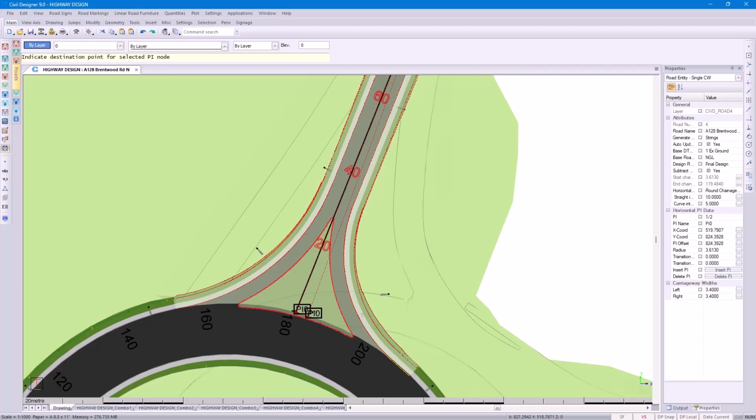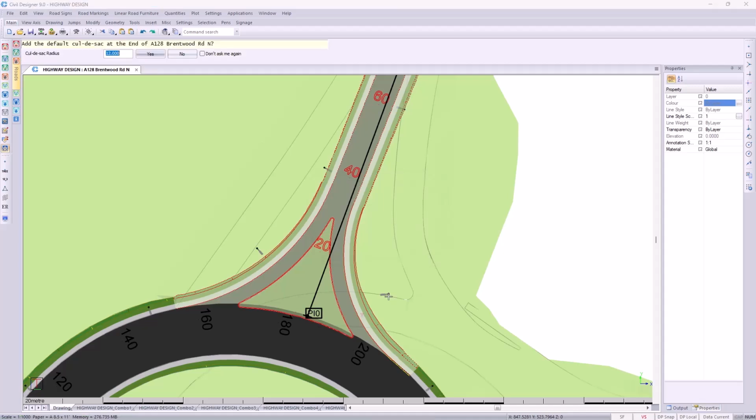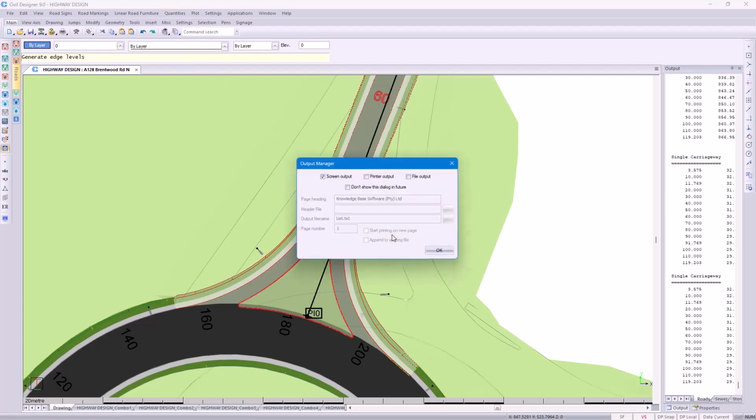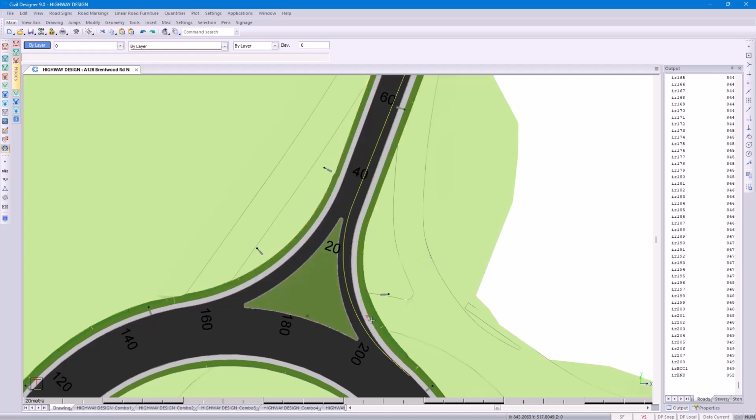I'm going to go and move the position of this junction somewhat. Press escape and then recalculate that particular road. No need for additional cul-de-sac information, so I'm going to say no to that. Once done, you can see the signboard's been moved, but not the road marking. In that case, I go back to road markings, select recalculate, and the road marking would then be updated.